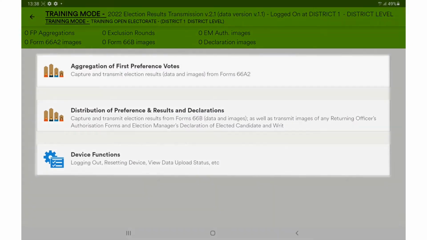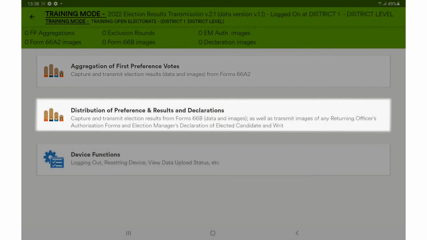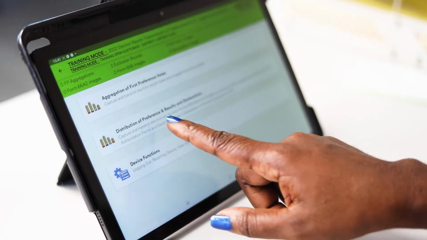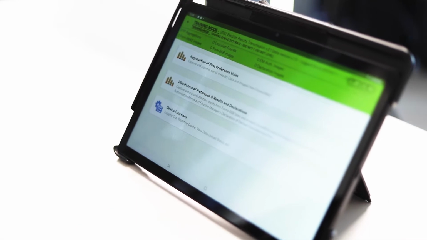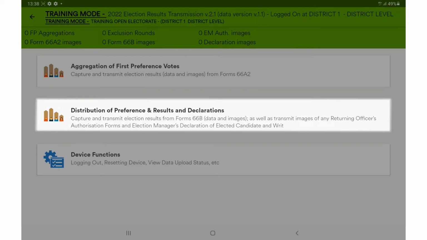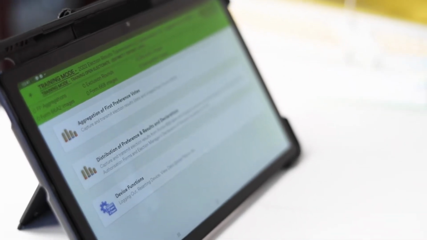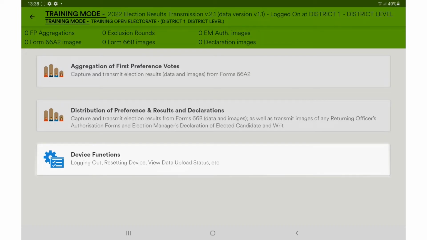There are three modules. First, aggregation of first preference votes, used to aggregate the final first preference totals from all the LLGs in a district, and later all the districts in a province. Second, distribution of preferences and results declarations, used to determine the winner of an election at the district or provincial level by recording rounds of exclusions and distributions of second and third preference until an absolute majority is reached. Third, device function can be used to log out, reset device, or view data upload status.